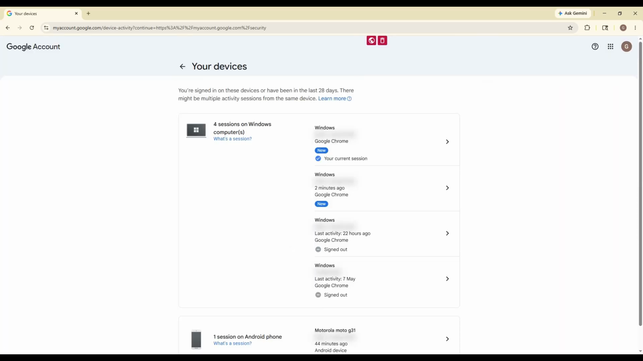This will take you to a full list of all devices signed into your Google account. Here, Google gives you more detailed information, such as the device name, the last time it was active, and the type of device it is. This step is really important because it helps you confirm exactly which device you want to sign out from.